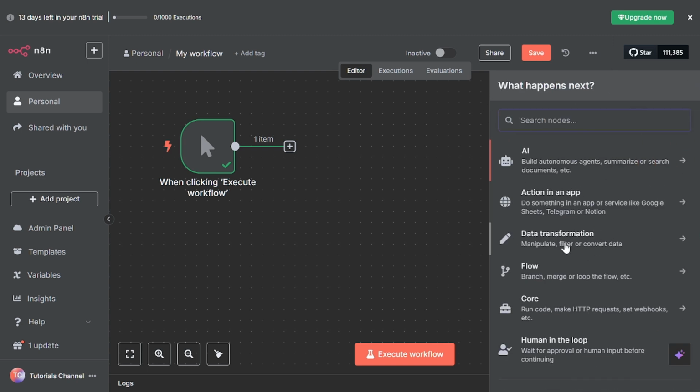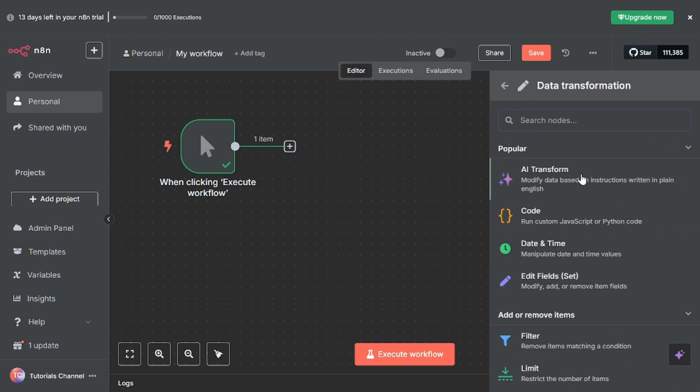The next group of nodes is data transformation. You can see that the most popular option is Edit Fields (Set). Then you can also use JavaScript or Python in the Code node. You can edit date and time values.